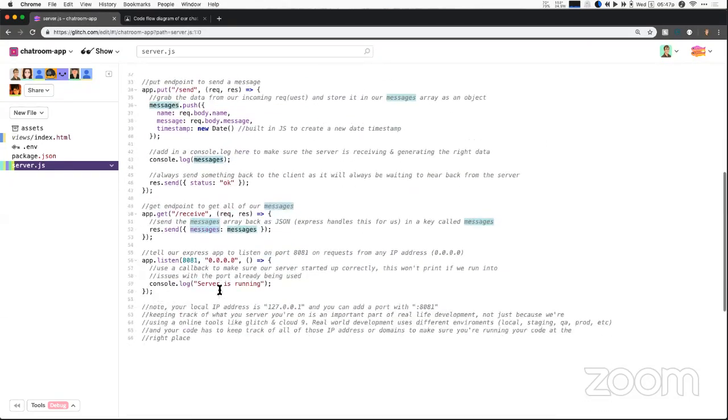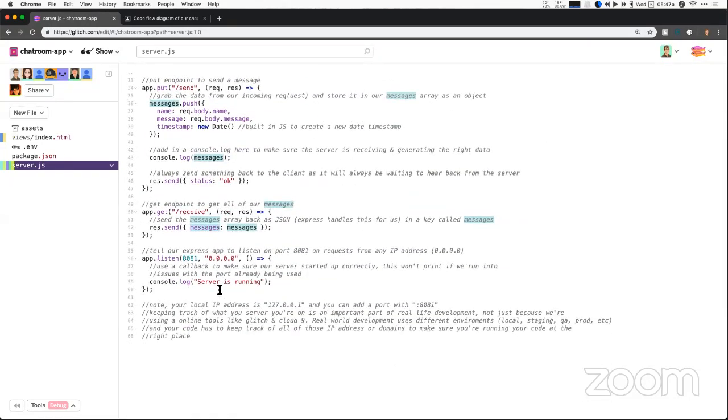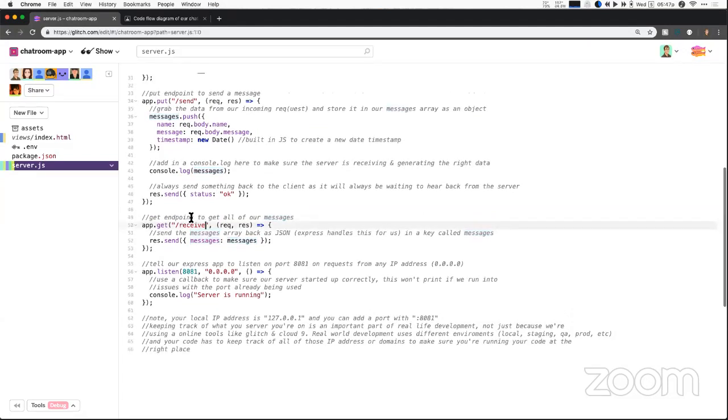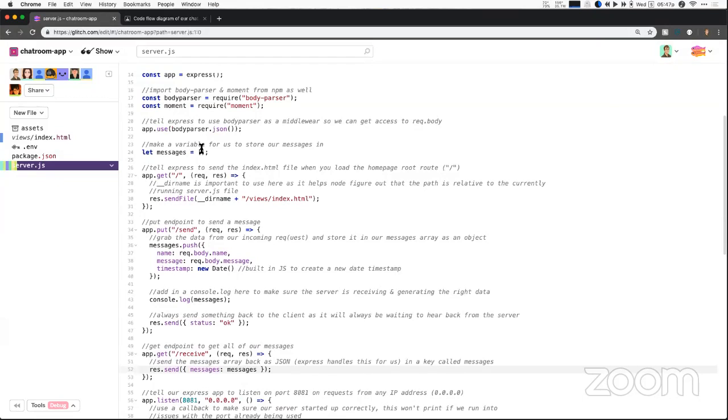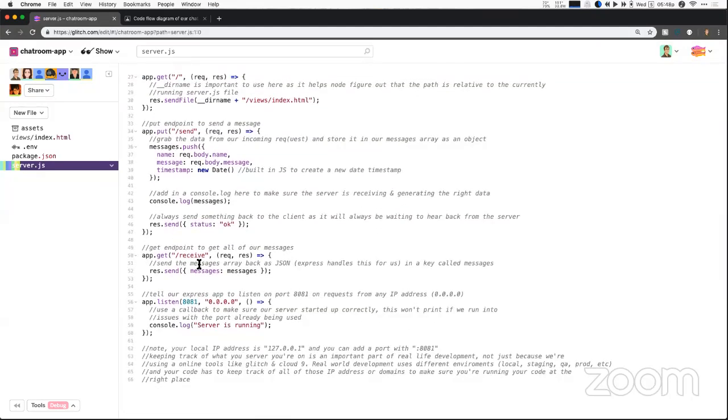Sorry, could you just say that again? Mm-hmm. No problem. So our receive needs to be able to have access to the messages. So if we put what we have right now on line 24 just inside line 34, we wouldn't have access to it in our receive endpoint. We would only be able to get it in our send endpoint. So that's why we define it outside.